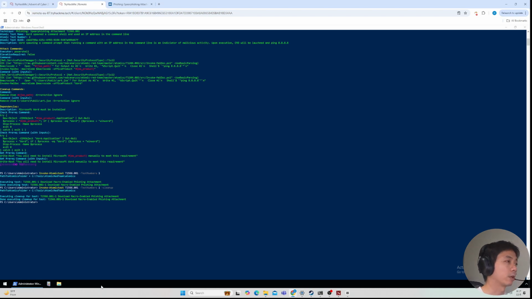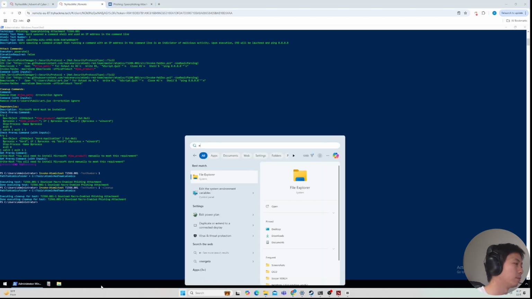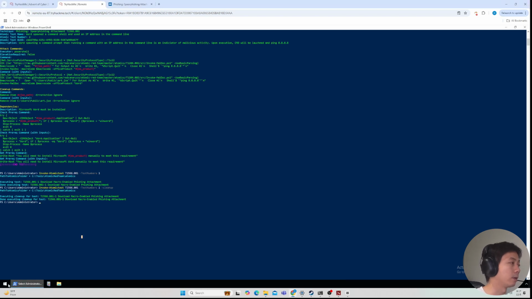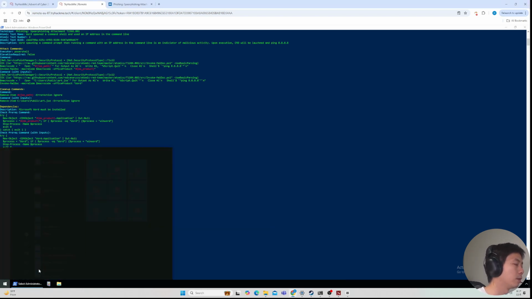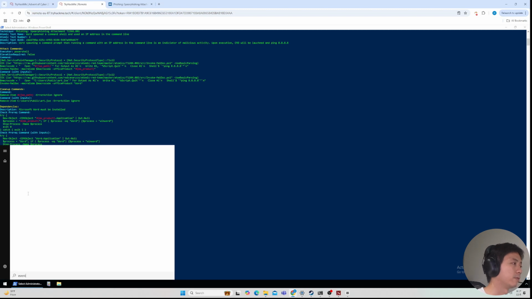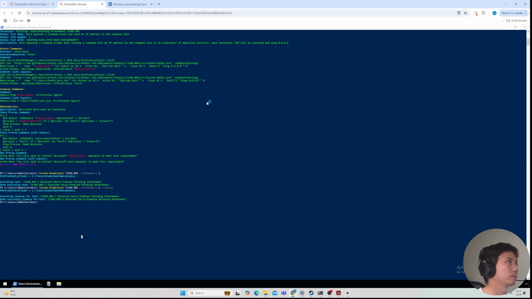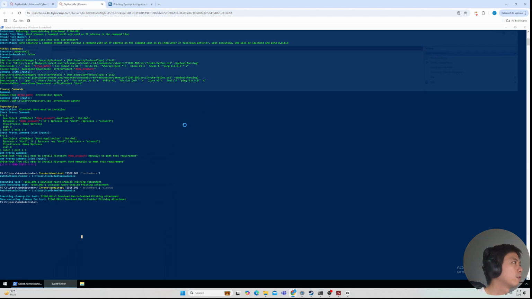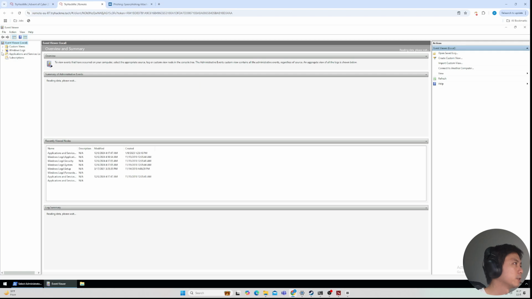To do that, we go to Event Viewer. Go to Applications and Services Logs.